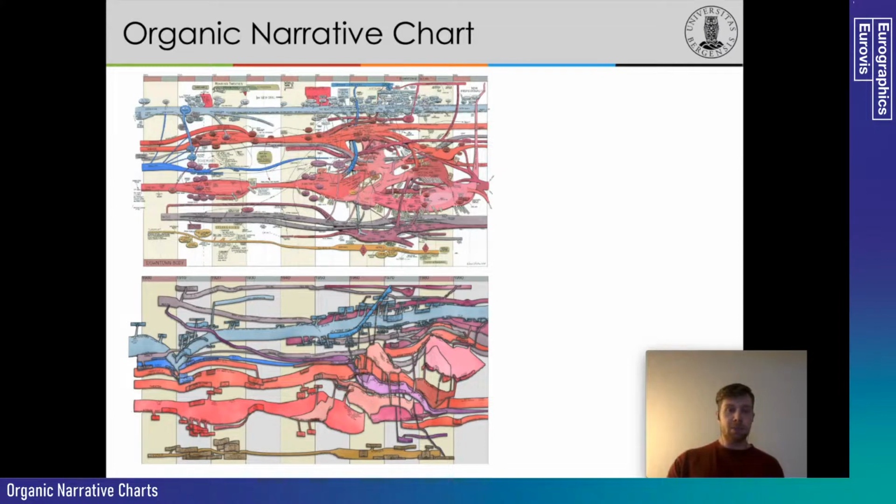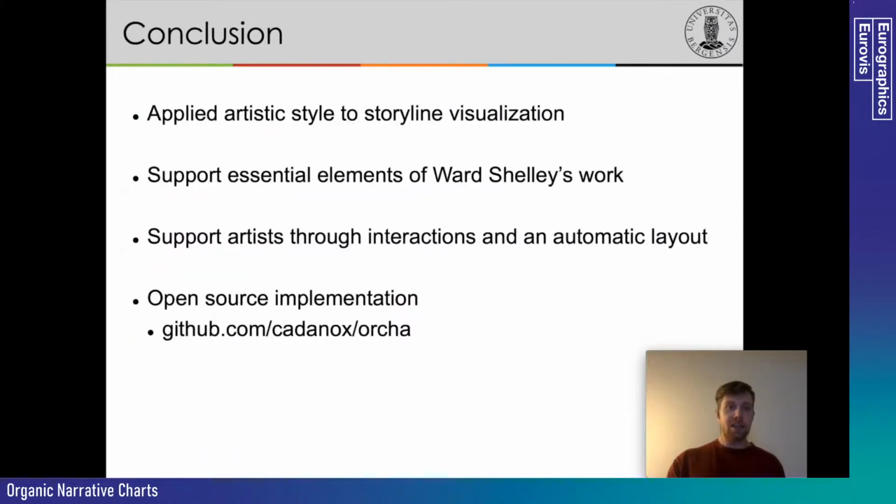So let us summarize. We managed to apply an artistic style to storyline visualization. This can help to use your digital data and make it a little bit more visually appealing. We support the essential elements of Ward Shelley's work and support artists through interactions and an automatic layout to create their digital paintings. Our work is open source, and you can find it on GitHub under github.com/orca, where orca stands for organic chart.